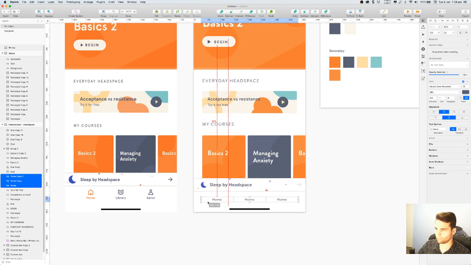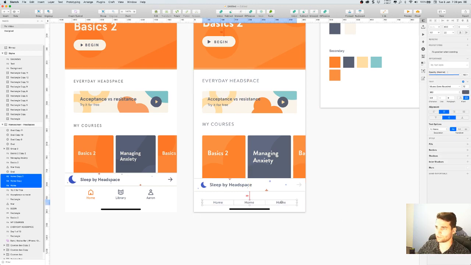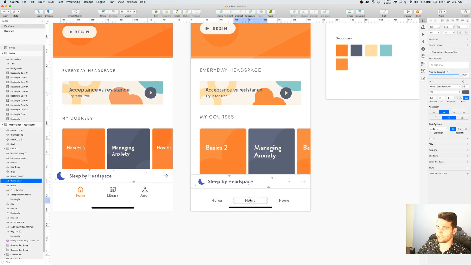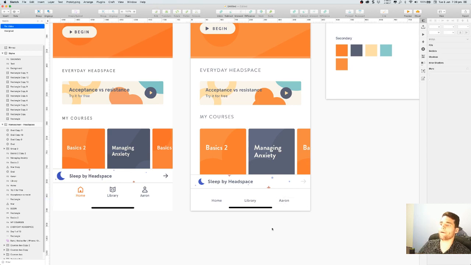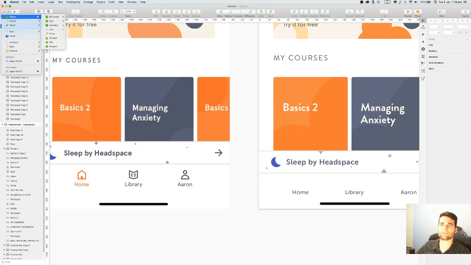And then, why not? Why not do a 32 pix? 33, 31, 32. There you go. 32 by 32 pix. Needs to drop down a bit, and that is library. And that is Aaron, because that's my name. These icons look simple enough.